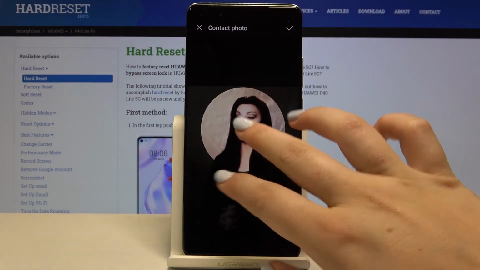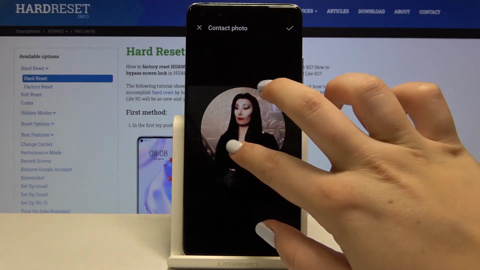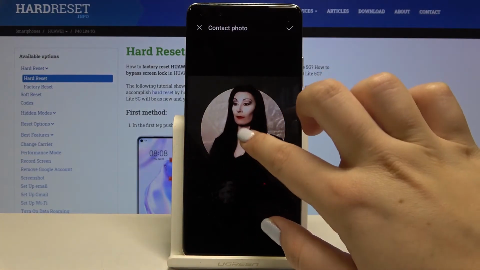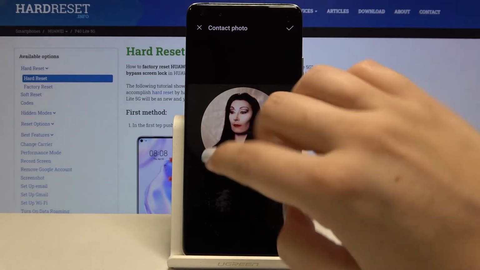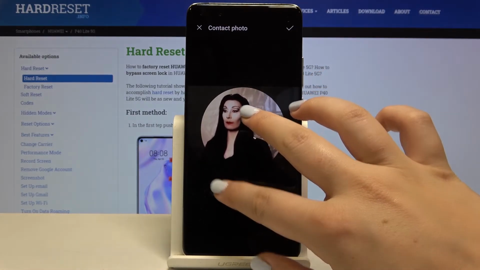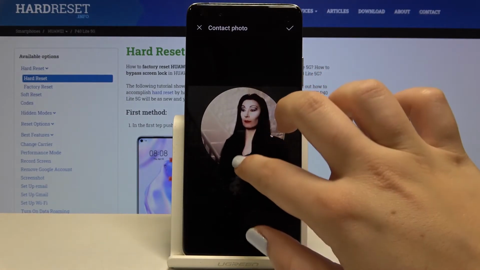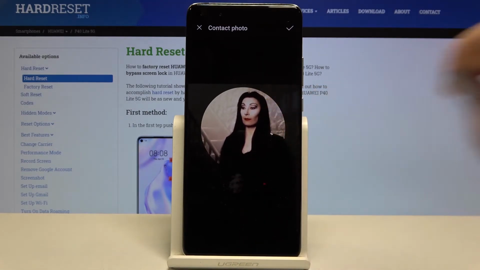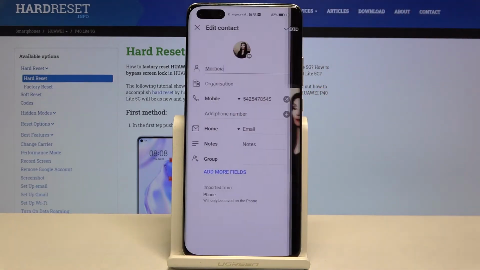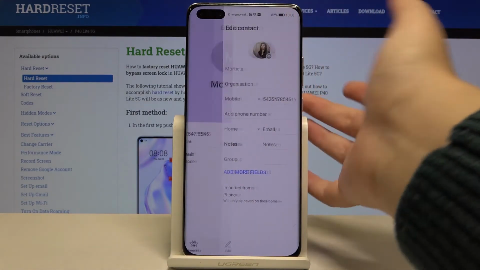And now from this step we can decide what we will see after saving the whole contact. We have to place the person in the circle right here. We can of course adjust the size of the image, it's up to you. Okay, I think it's fine. If you are happy with the results, click on the tick icon and click on it again to save.